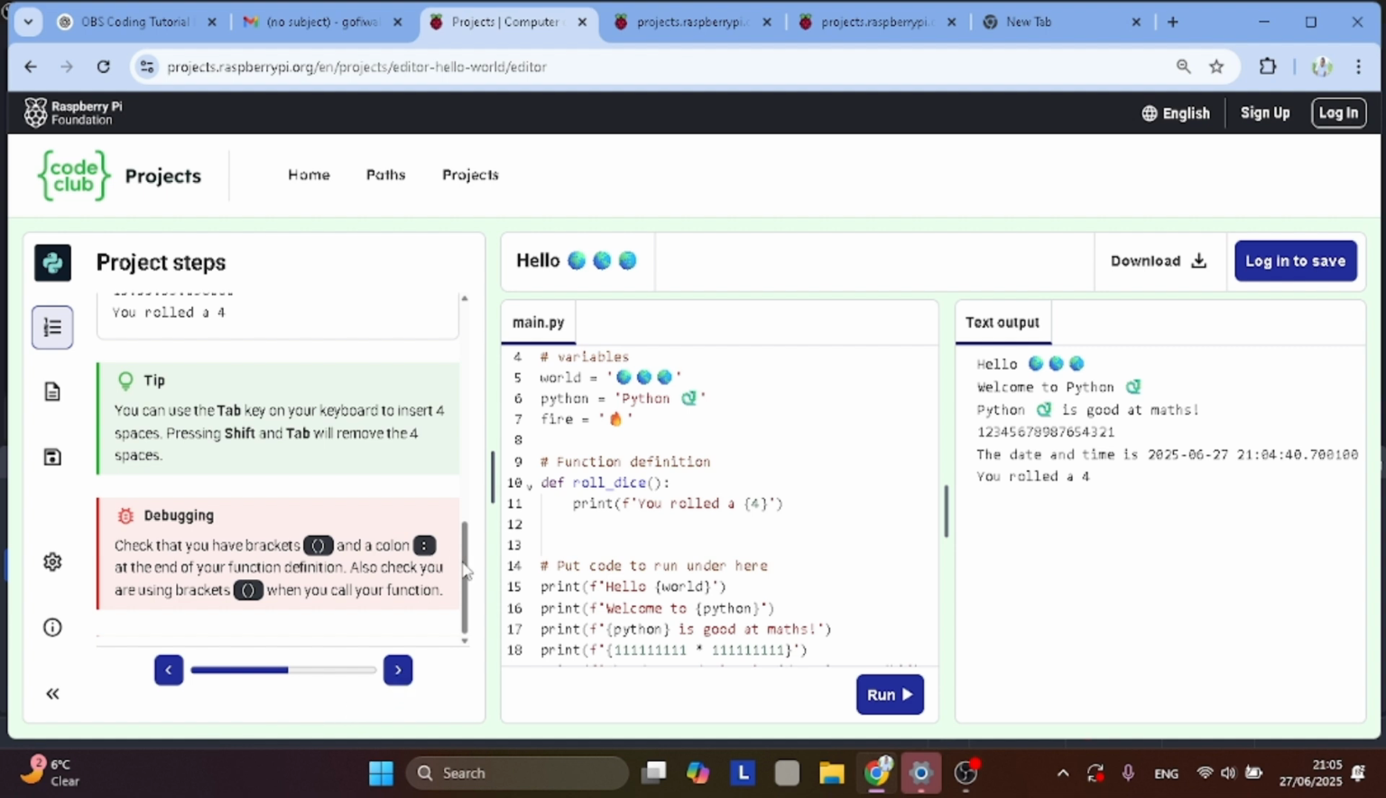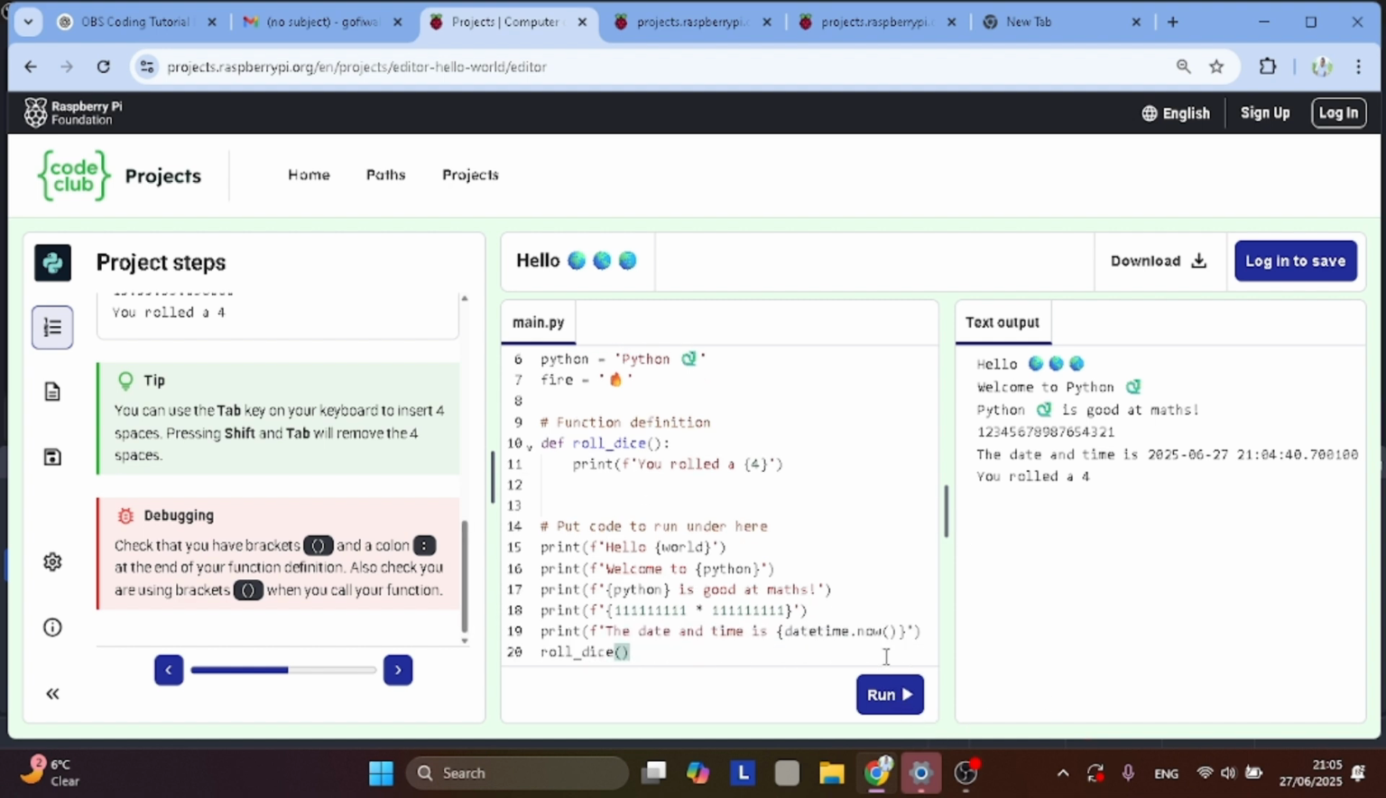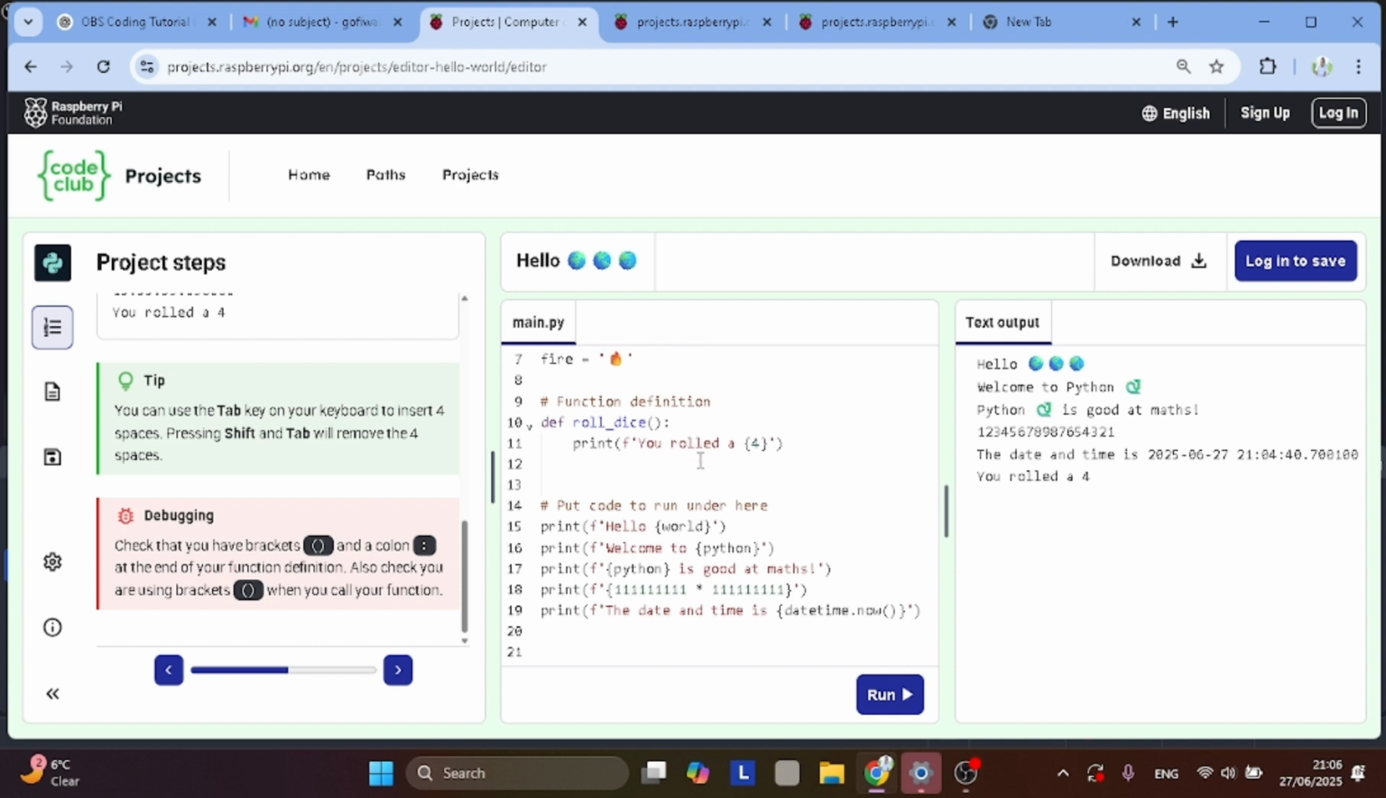So this is what the code has printed. Actually, let me just count. You have rolled a 4, just like we have written here. And also we have called the function roll_dice, and that's why we were able to print. So how about this? How about I delete the call to see if it will still print?